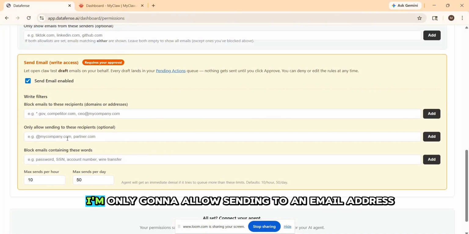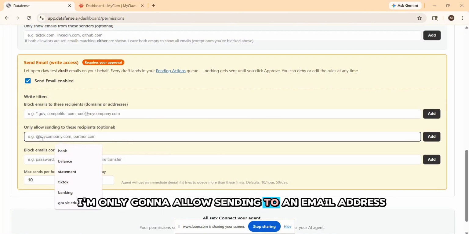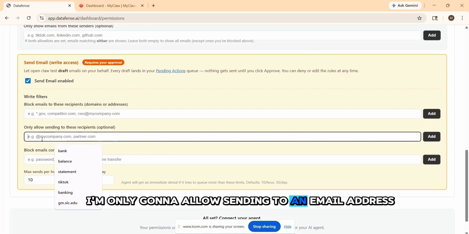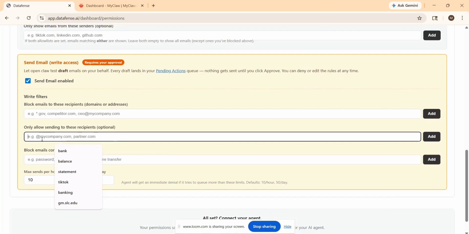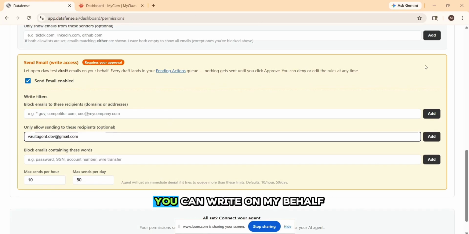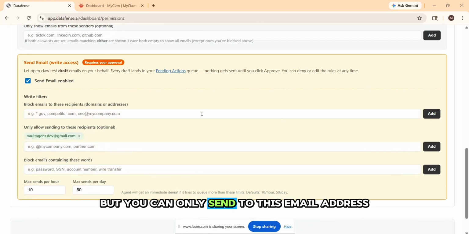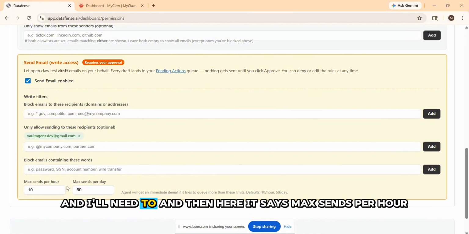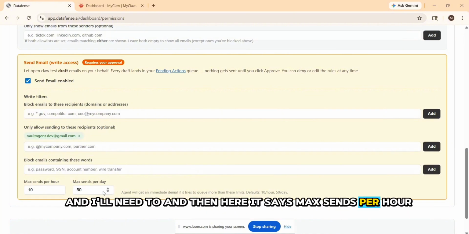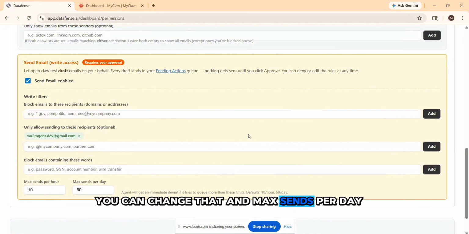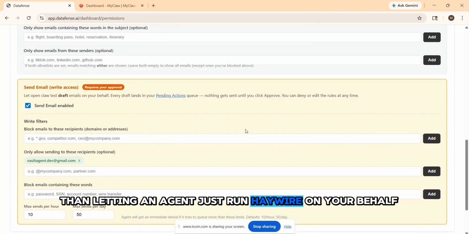So for example, I'm only going to allow sending to one email address. I'm saying, hey, you can write on my behalf, but you can only send to this email address. And then here it says max cents per hour. You can change that and max cents per day. This is just a way to give you more control than letting an agent just run haywire on your behalf, because that's not safe.